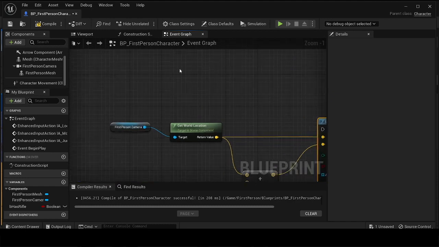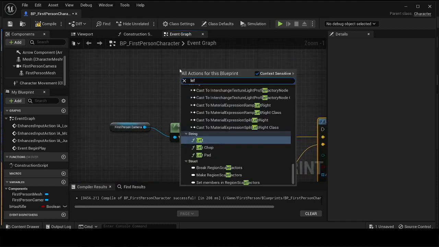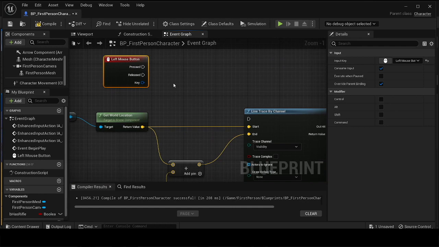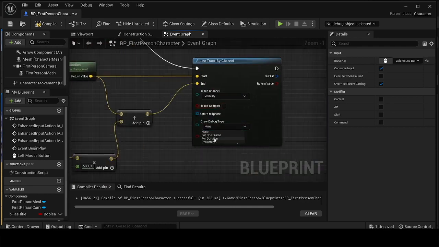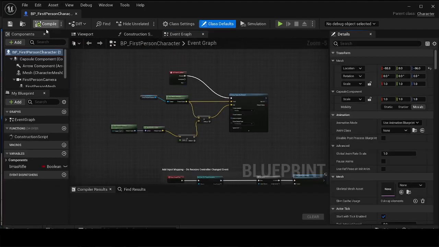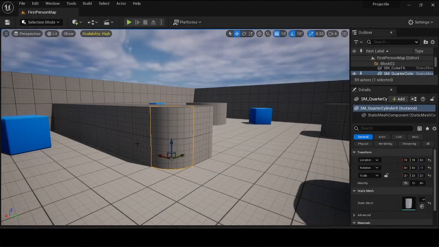We need the event to fire this line trace. In this example I use the left mouse button. Hook up the pins, and if you want to see the line trace in the editor, change Draw Debug type. For now we are done in here, so we can close this blueprint.